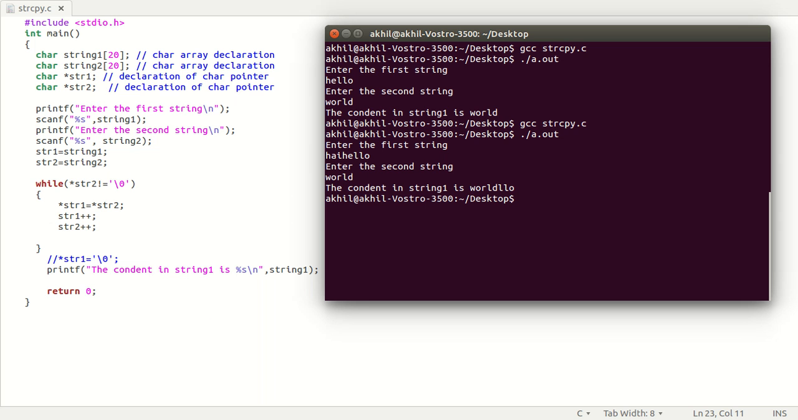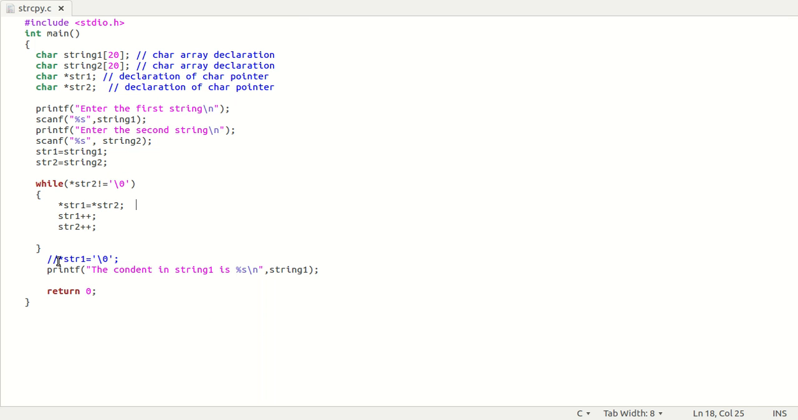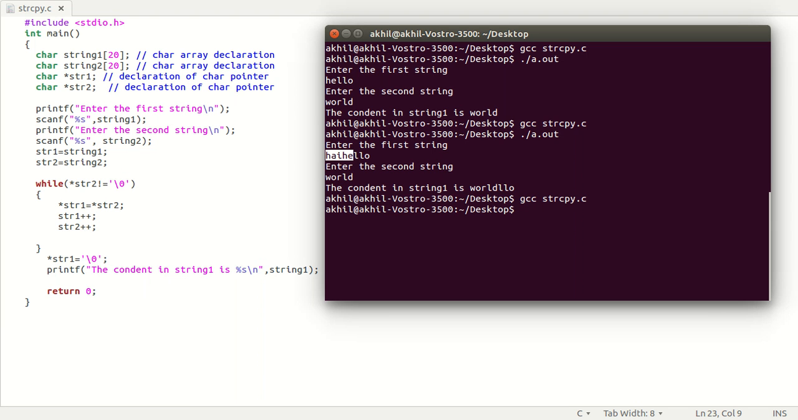But when we see the output, after veiled there exists LLO. The LLO comes from after the veiled, from hello. Because veiled contains 5 letters, the first 5 letters are overwritten by veiled and the remaining ones are displayed. To avoid showing this, we assign *str1 equal to null. When we assign *str1 equal to null and run the program, with the first string as hi hello and the second string as veiled, the output will be veiled alone.